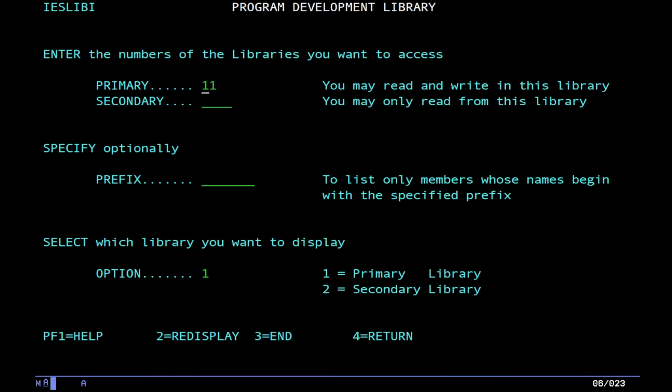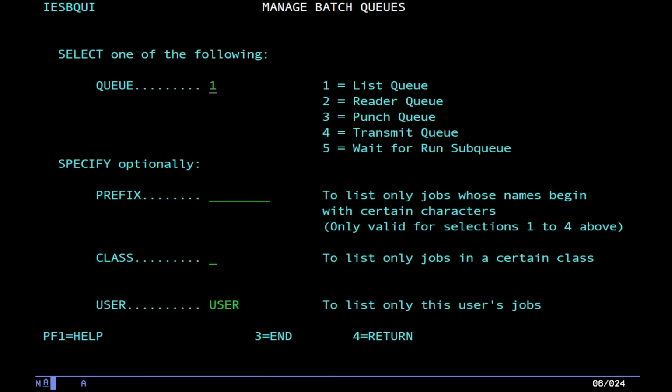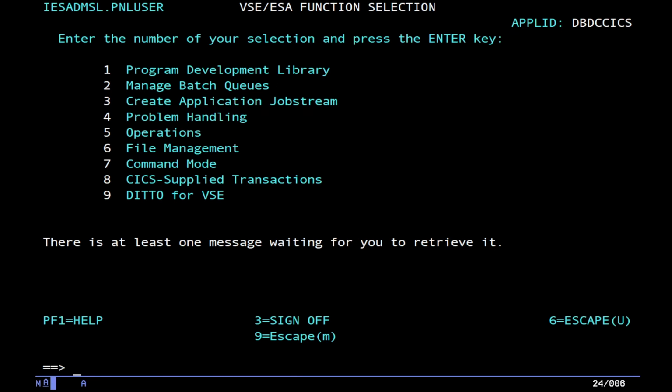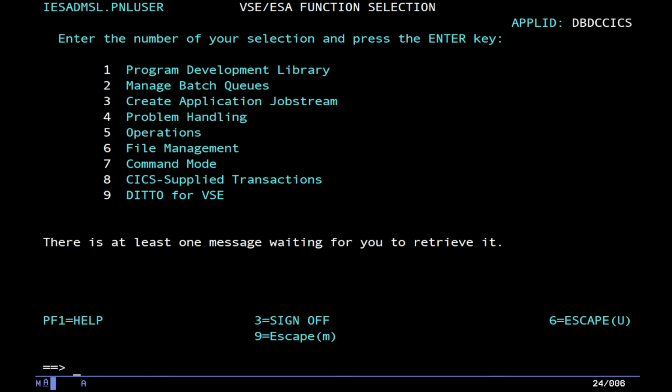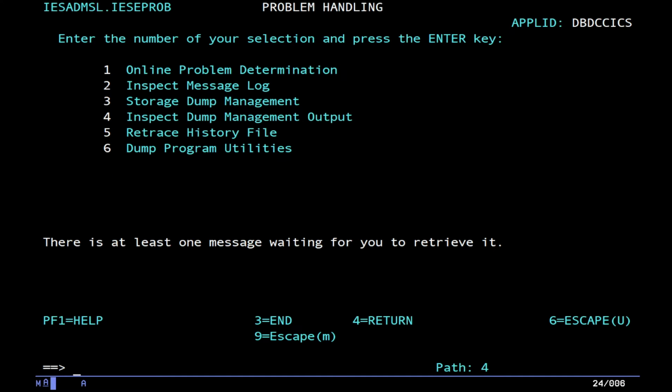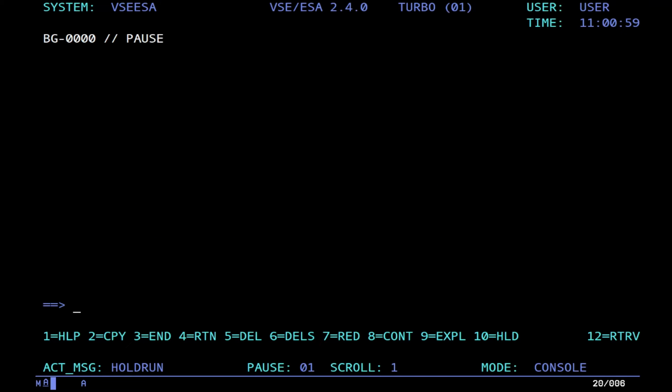Okay, so we won't be looking there, but we can go ahead and look at the batch queues. Remember, this is a batch-oriented operating system, so everything we're doing revolves around a batch queue. And we're going to take a look at those batch queues later. Create an application job stream. This is definitely not what you want to use. This dialog sucks, and do not use it. There's a much easier way to compile a program, but menu 3 is pretty much to compile something. Okay, problem handling. This right here is for like a dump analysis. We don't really care. Operations console.